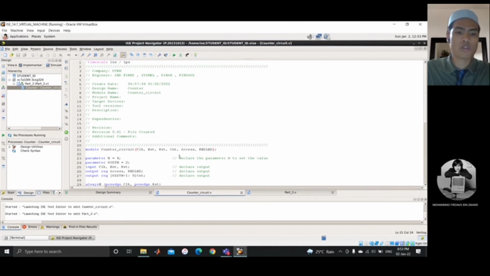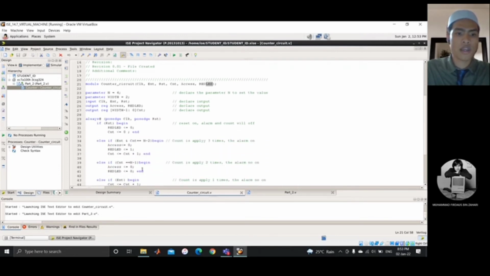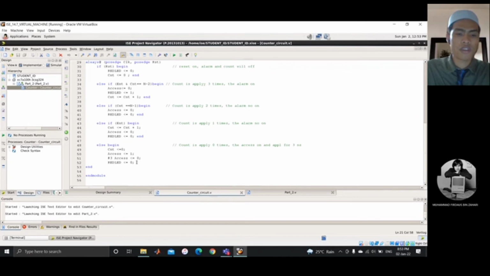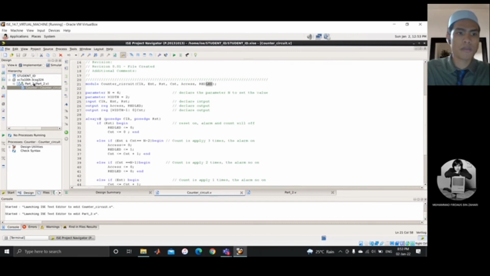As you can see in the previous part, Izdiha has explained the question in this part 2, and I will continue part 2, explaining the coding, timing diagram, circuit and the test bench. I will name the module counter circuit. In the bracket, I will put clock, ENT is enter, RST is reset, CNT is count, access, and red LED. I will declare the input and output. From line 29 to line 53, I will make the system. I will continue with the next coding in part 2.